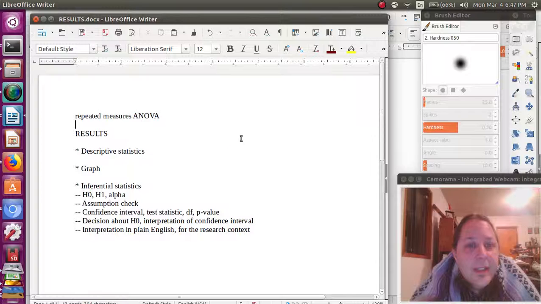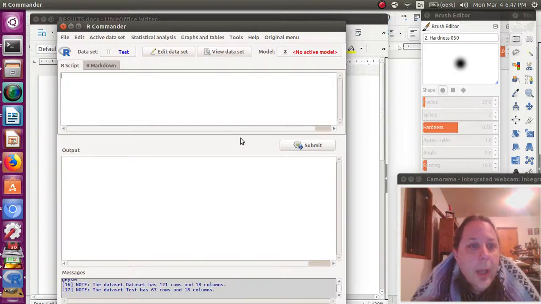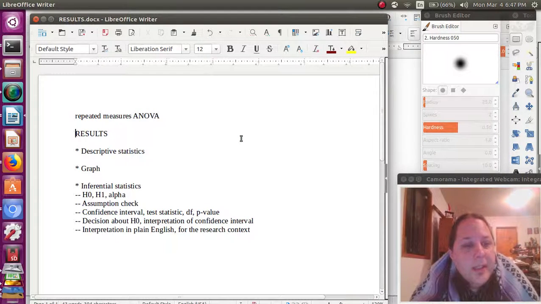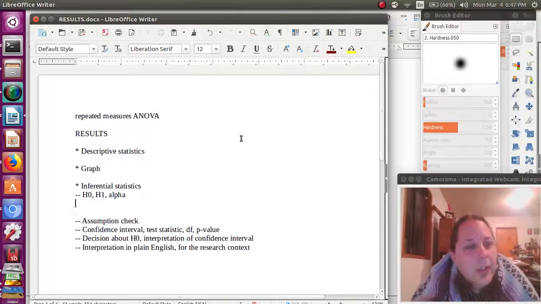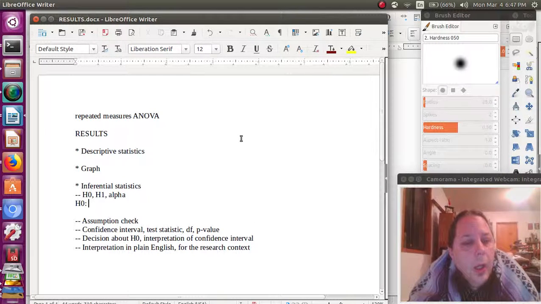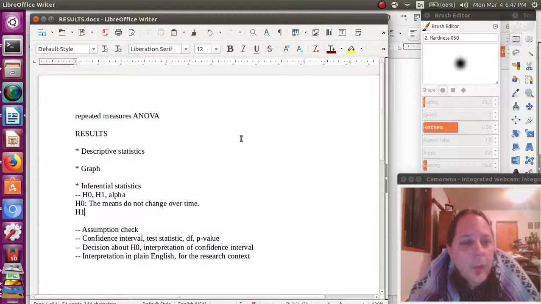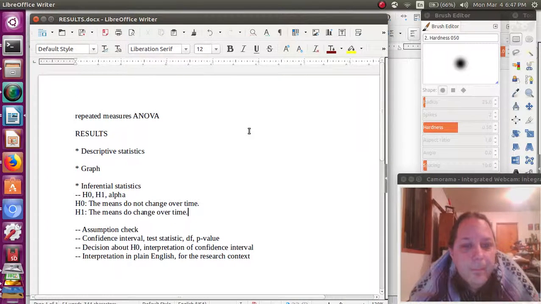Okay, so let's see if these means are different over time, where we've got multiple means. I've got a data set already loaded up, and it is test scores. So I'll just jump right in with H0. The means do not change over time. In other words, all the population means are equal. H1, the means do change over time.